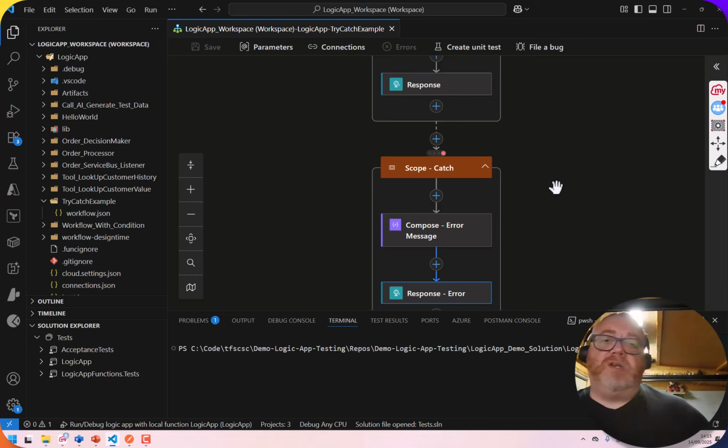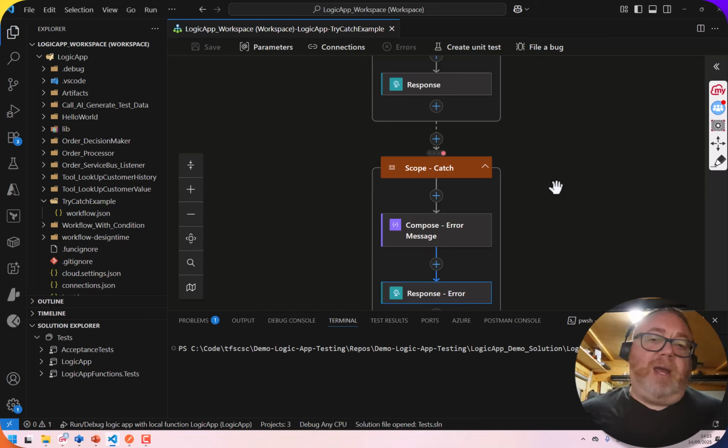So, the chances are for the developer, the first time this catch block is going to get executed is in production when something breaks. So the test framework makes it easy for us to start testing that functionality much earlier in the development cycle.